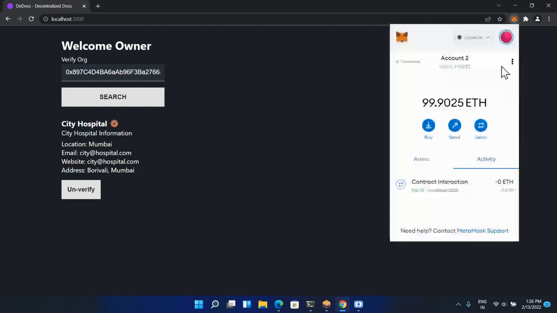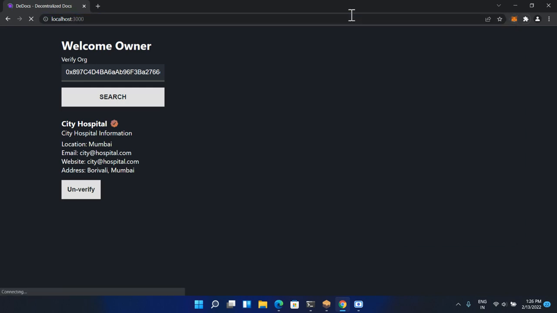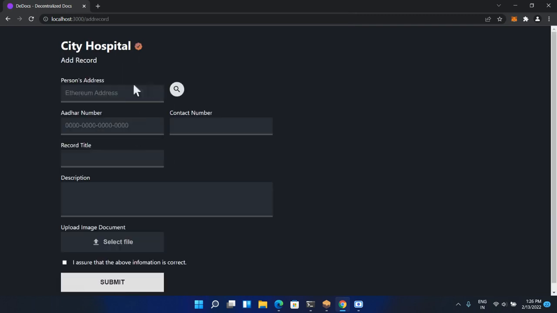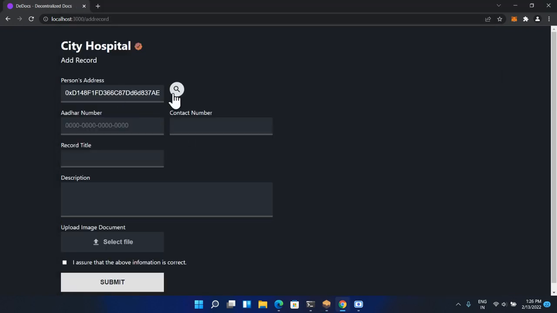Now let's switch back to that organization, that is account 4, and refresh the page. Once it's verified, you can see the tick, and we get an option to add record and view record. So let's add a record to a particular person's profile. We need the person's address. This is the person's address. We fill it here. We click on search.